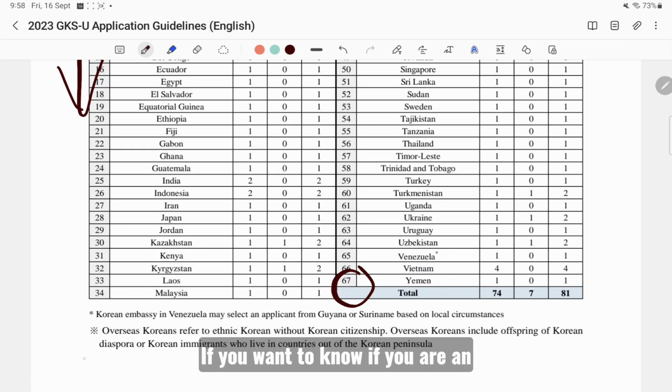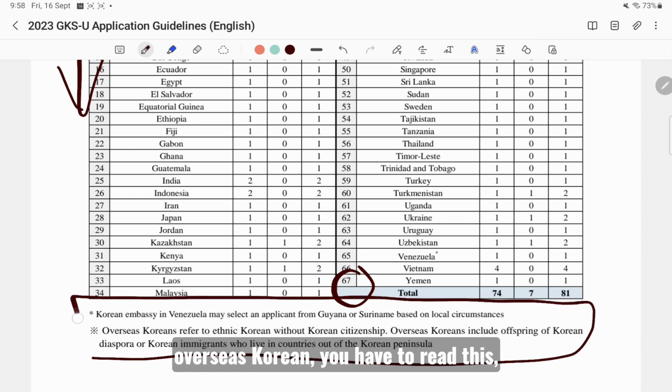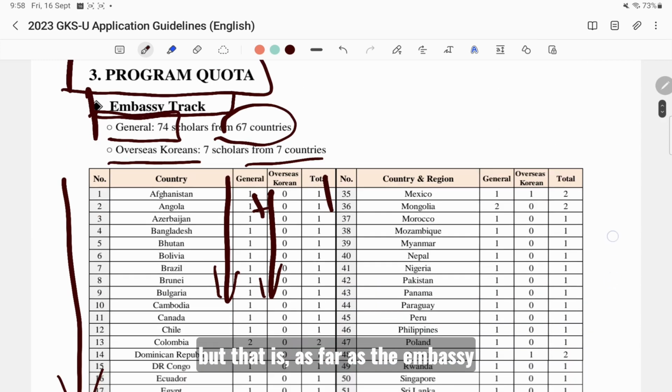If you want to know if you are an overseas Korean, you have to read this. But that is as far as the embassy track is concerned.